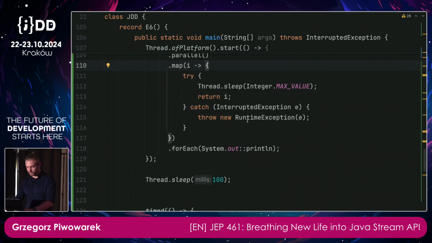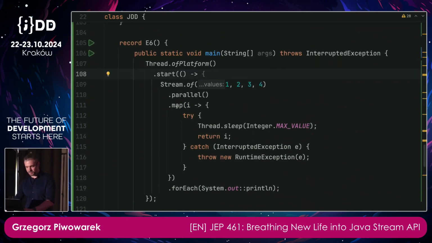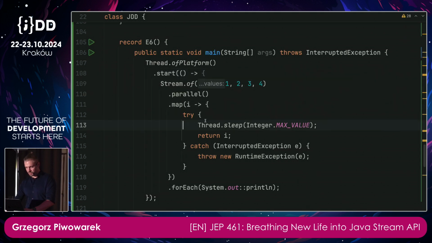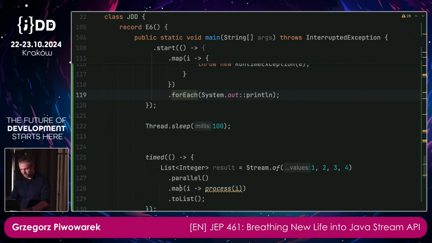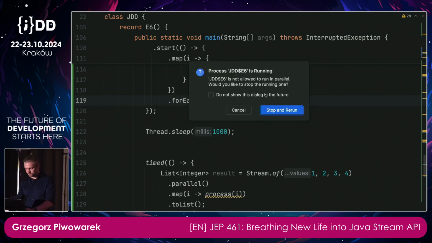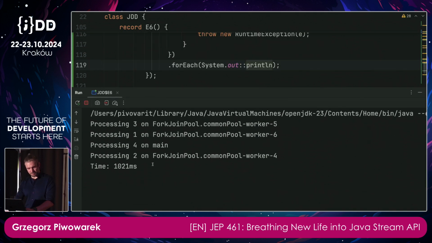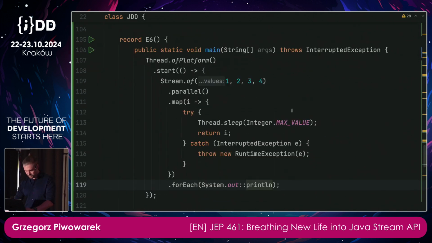And it's running fine. That's not how it's supposed to happen. So there's Thread platform start, it's running on the parallel thread pool, go here, forEach System.out.println. Thread sleep, give it a bit more. Yeah, it wasn't enough time. Oh no, it's running fine.